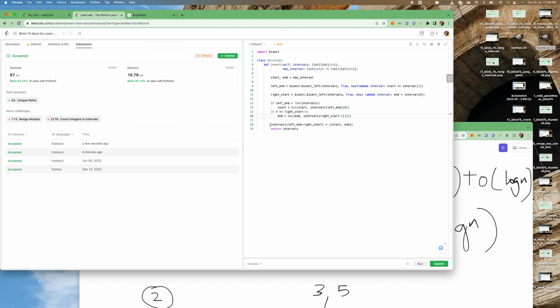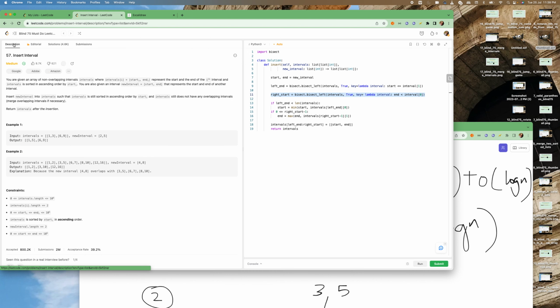The time complexity is order of log n. Since we do an in place change, we don't create a new array to return. So the space complexity is order of 1, which is constant. The time complexity is order of log n to find the left end, order of log n to find the right end. So we can say approximately it is order of log n. So that's it, guys. That's the end of the 18th problem, which is insert interval.